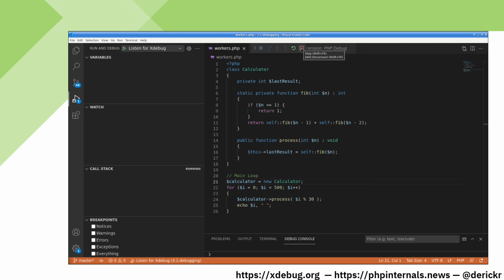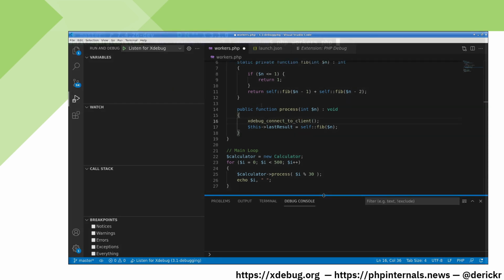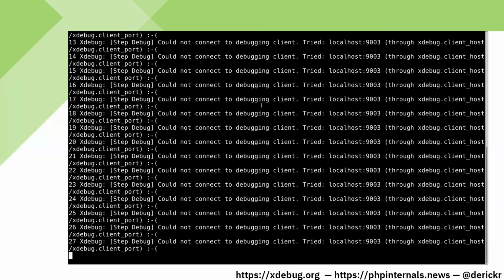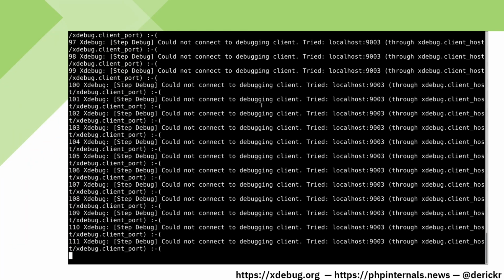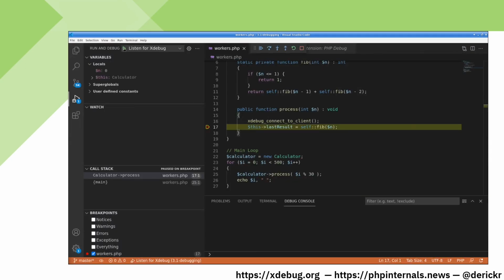Let's update the script to do this and then restart the worker queue again. Now let's restart our workers process again. You will see that it attempts to connect at every task. When we now put the IDE in listen mode, the breakpoint will be hit again. And indeed, it stopped at this breakpoint.